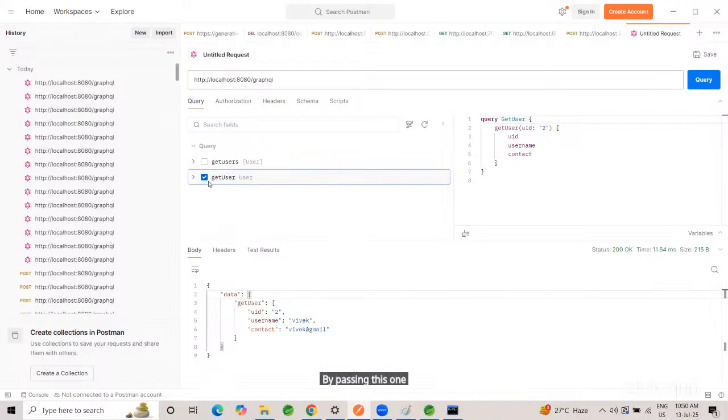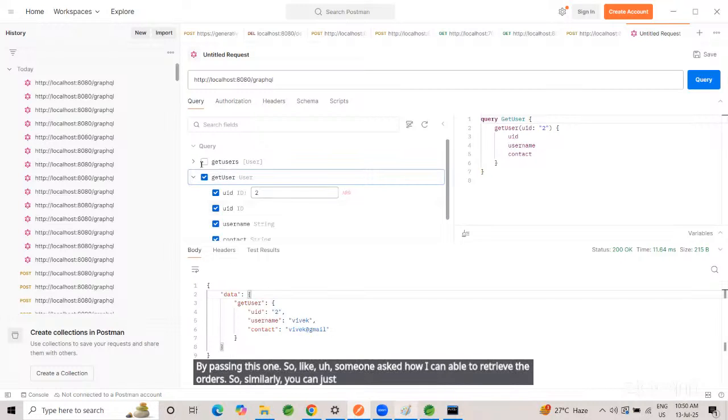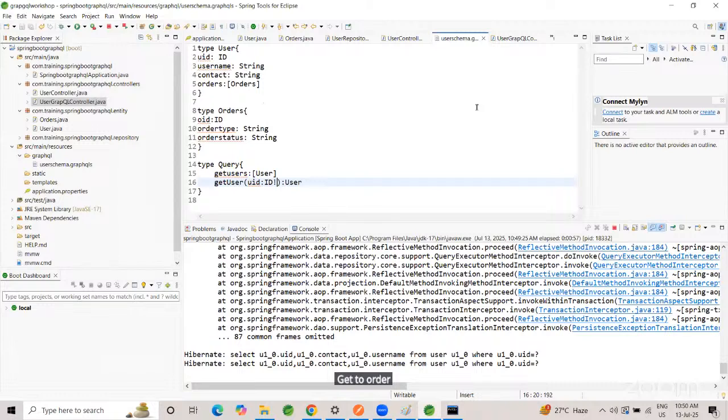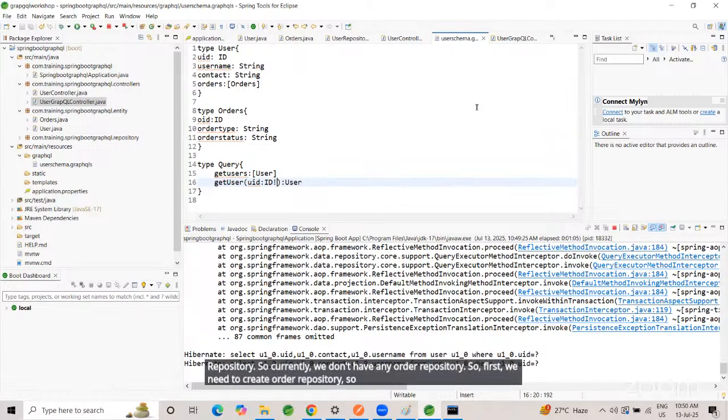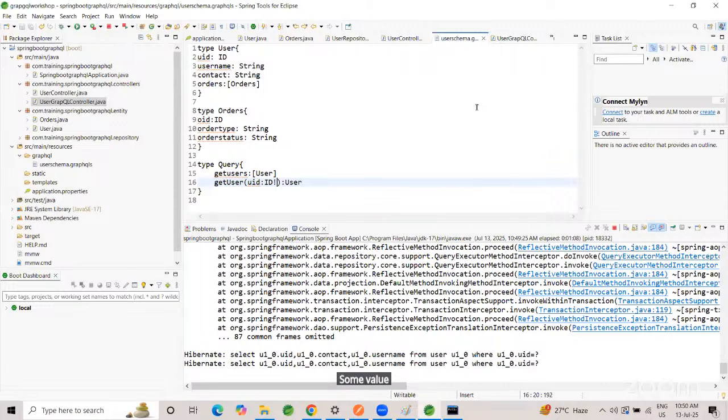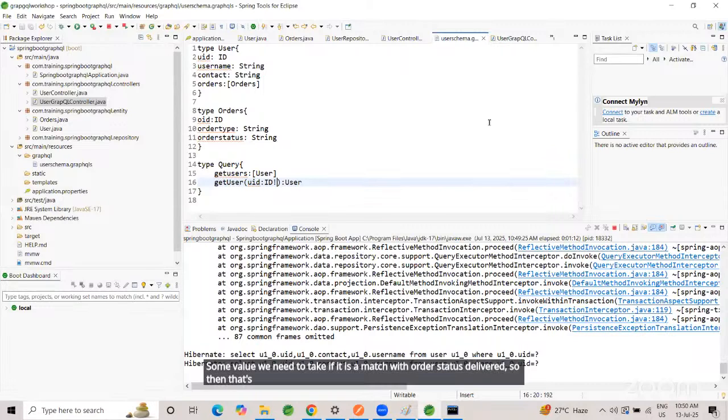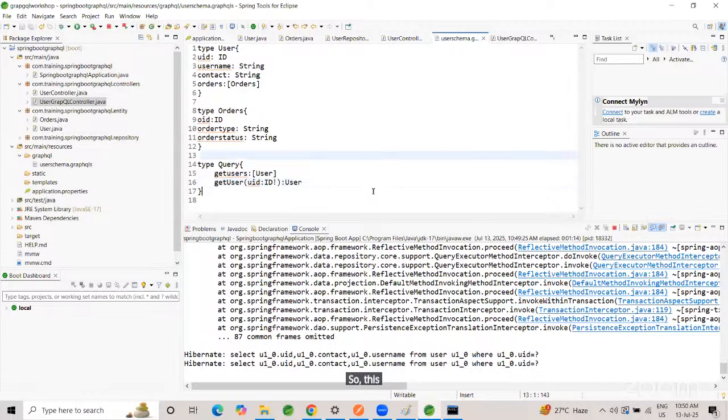Someone asked how I can retrieve the order. Similarly, you can just create a get order. For that, first you need to create a method in your repository. Currently we don't have any order repository, so first we need to create an order repository. There we need to take some value, and if it matches with order status delivered, then that's the thing we need to do. So this is all about the query here.